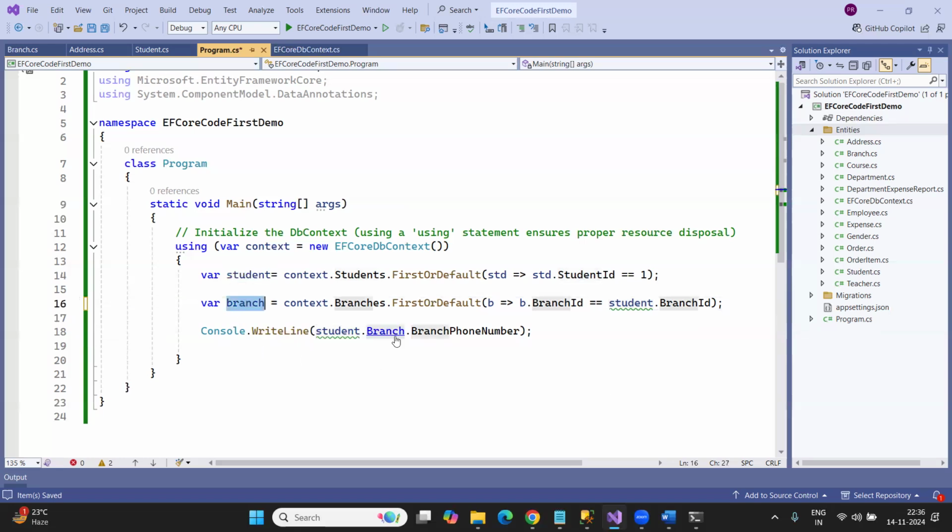Now, if you access something like this, if both are the same, then what about this one? If I'm writing branch dot this one, do you think that both are going to be the same? If both are the same, then what is this object and what is this object?